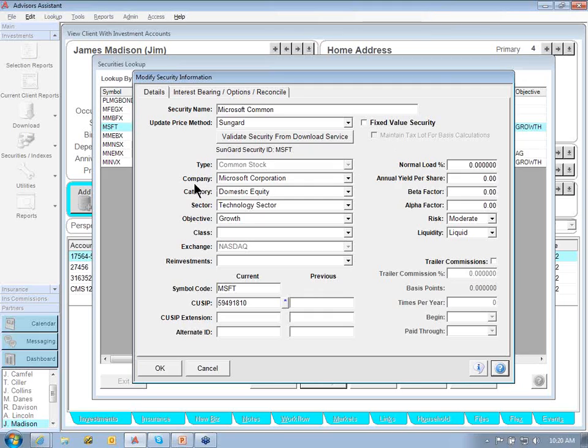Always make sure a company is entered so that you can find the investments by company and have the company listed on the reports. Also listed on the screen are the category, sector, and objective fields. Unfortunately, this information is not available from the companies and custodians downloading the investments. If they would provide it, we would fill it in.